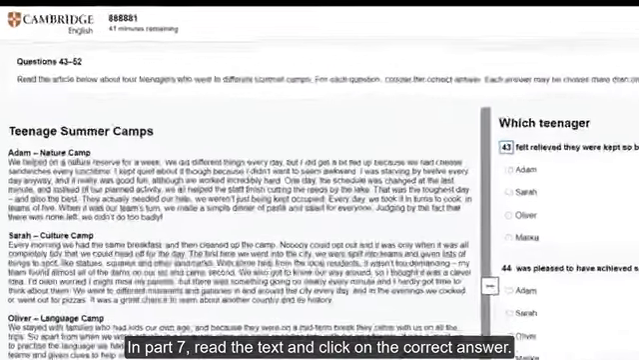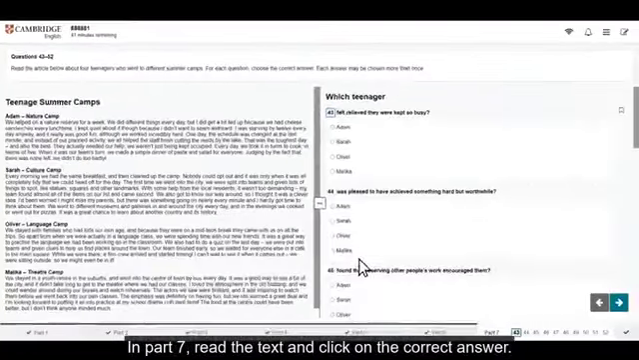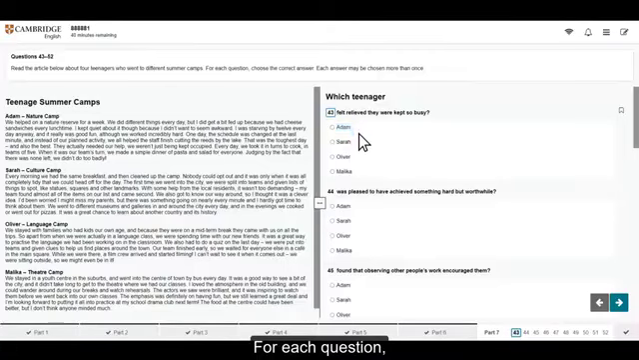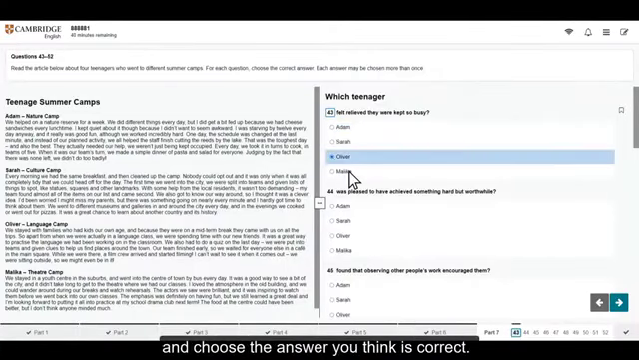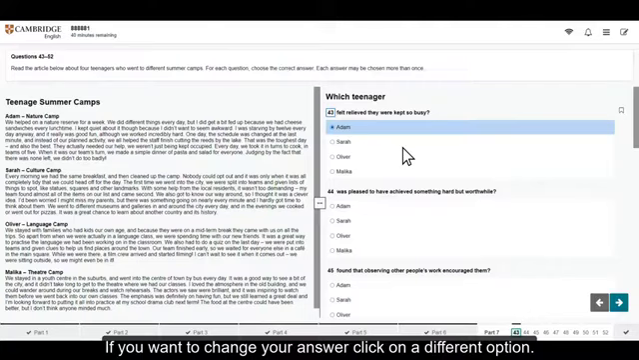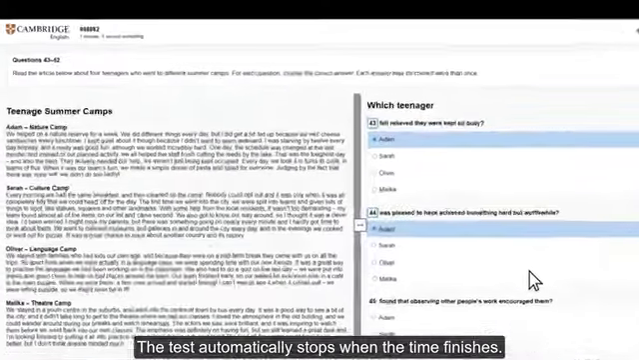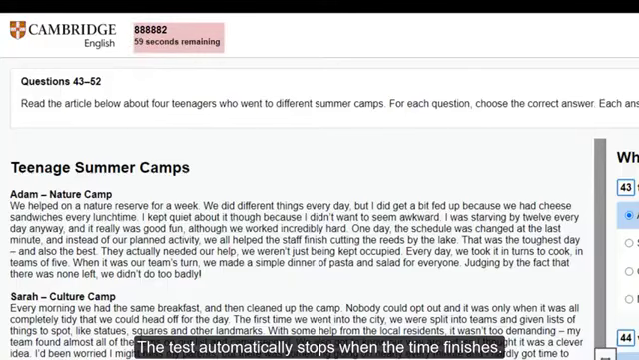In part 7, read the text and click on the correct answer. For each question, look at the 4 options and choose the answer you think is correct. If you want to change your answer, click on a different option. Remember, you can use each answer more than once. The test automatically stops when the time finishes.